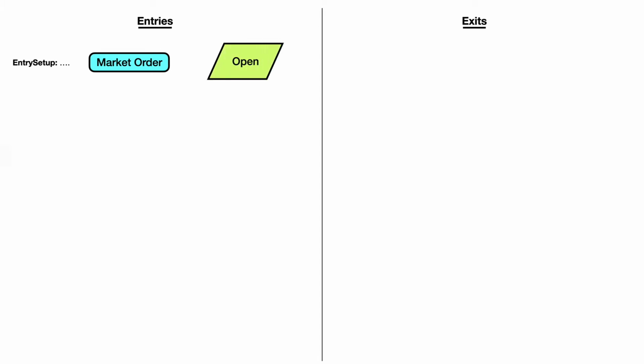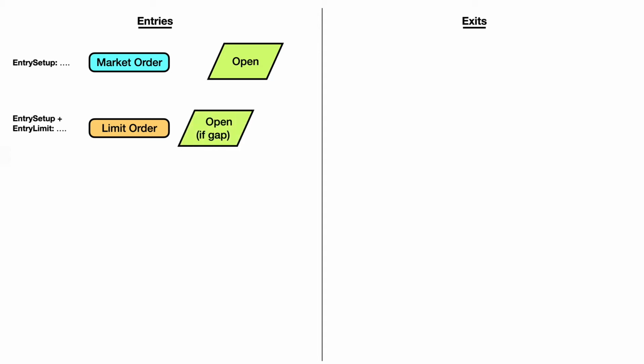Now you can alternatively specify an entry setup plus an entry limit price, and if that happens, the entry setup gives you the condition for a stock to be considered, and the limit gives the price below which a long entry must be in order for the limit order to execute. So that can happen at 2 times. That can happen if the stock opens below the limit price, or it could happen if the low of the day is below the limit order price, and that happens intraday.